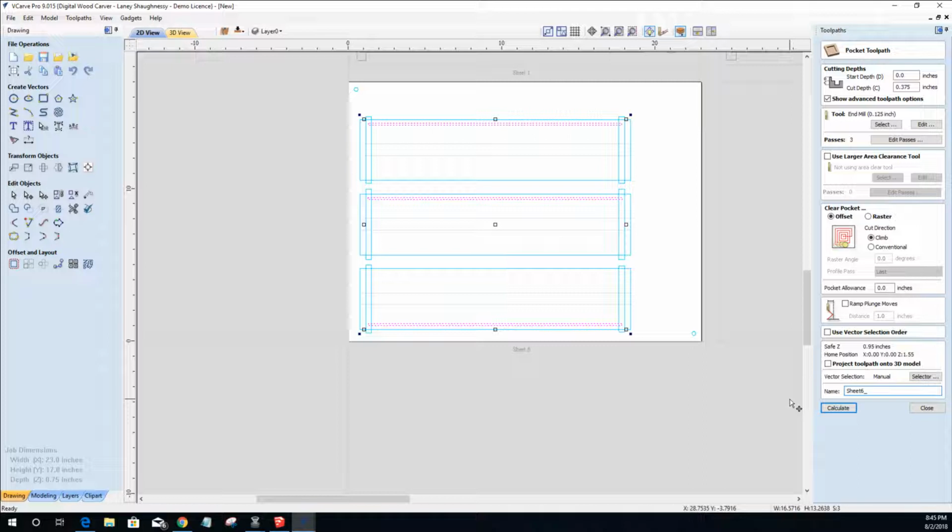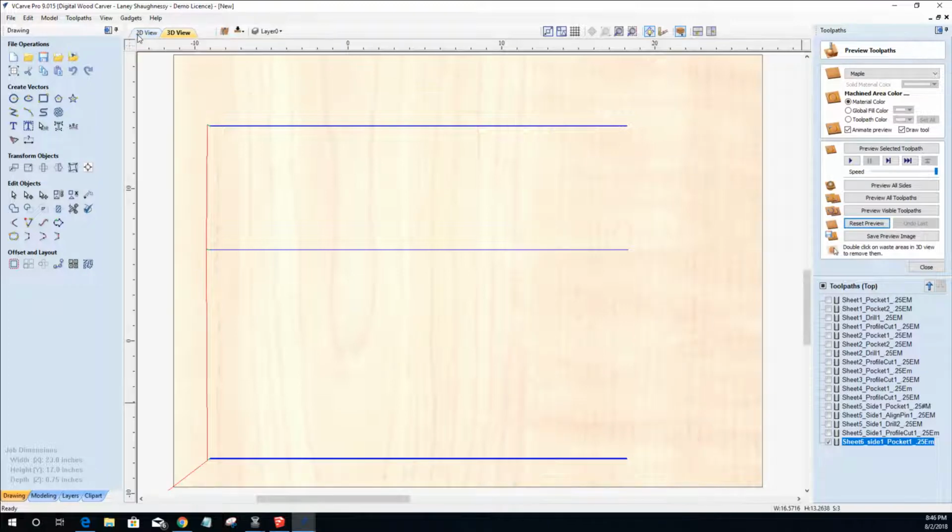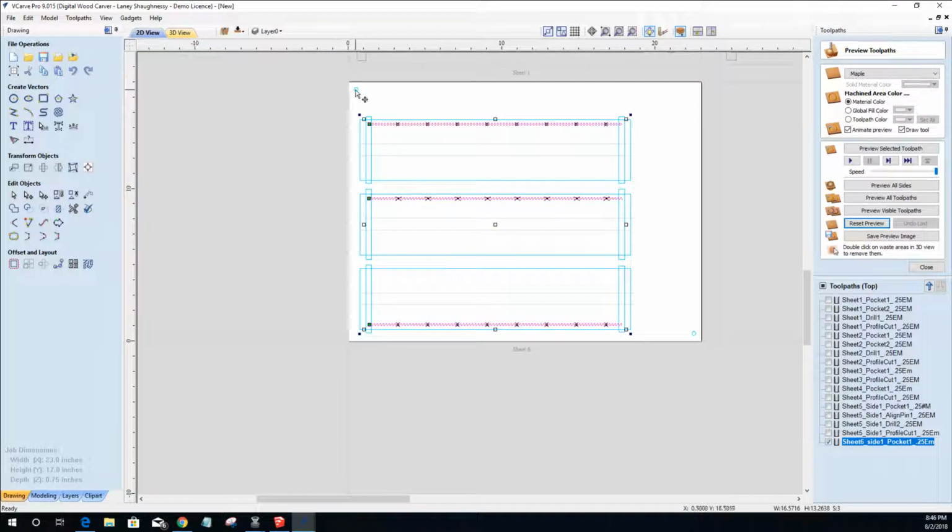It is two-sided, so side 1, and this is my pocket 1 because there's going to be 2 pockets, and 0.25 in mil. And we'll go ahead and calculate that. All right, reset the preview back to a blank board. All right, before I get too far into all the toolpaths, let's go ahead and get the alignment pins created.